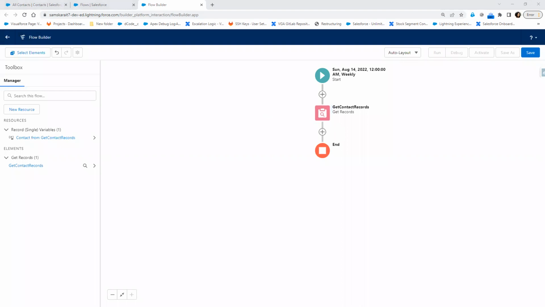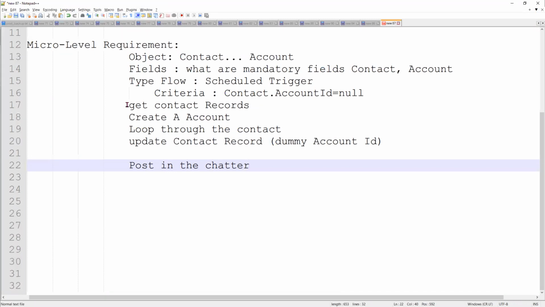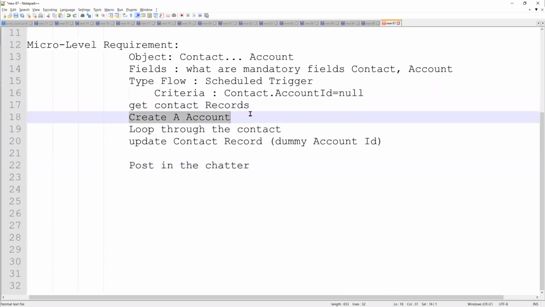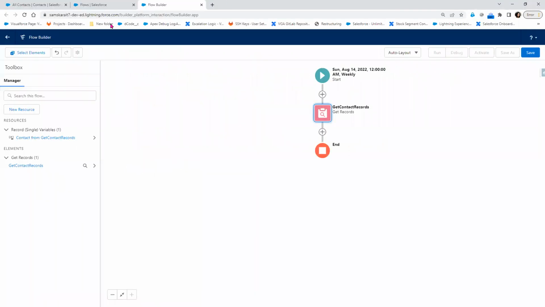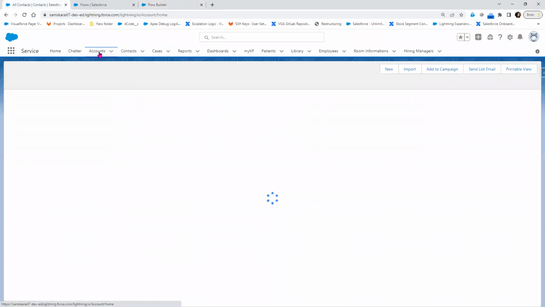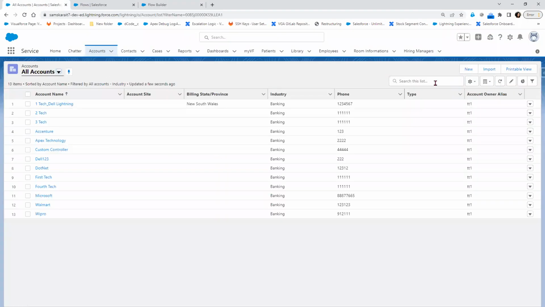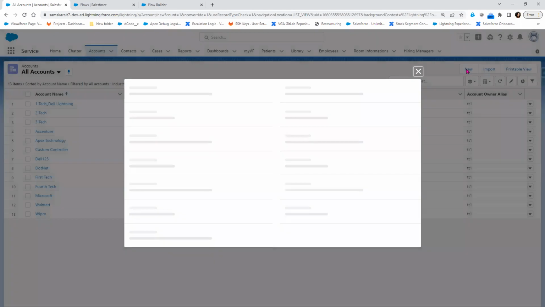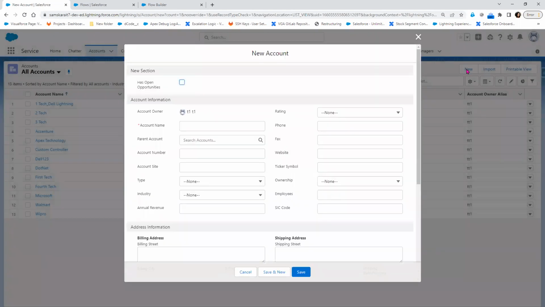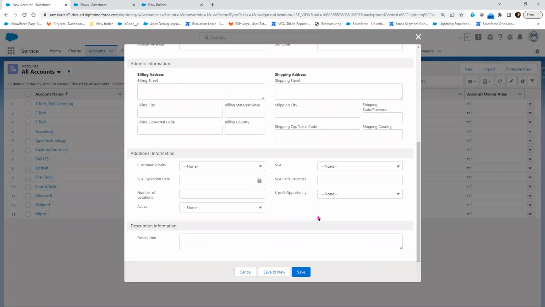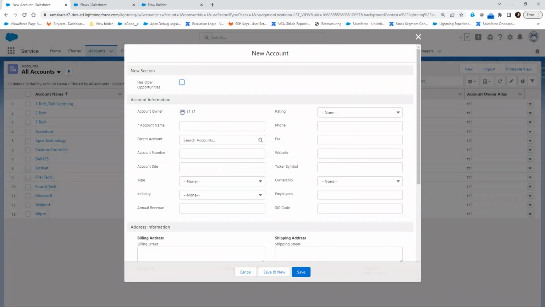So I'm getting the contact records. Once we get the contact records, the next step is that I have to create an account, which is the dummy account. Now let me go to the Salesforce account. Let's click on New. What are the mandatory fields that I have? Account name. Okay, that's good. Only the name is mandatory. The rest are all fine.